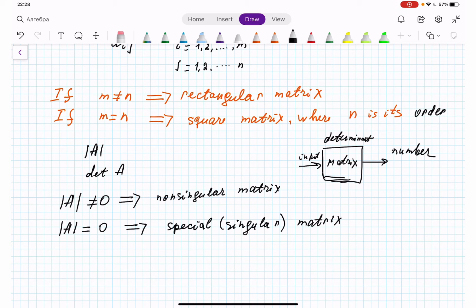Matrices are said to be equal if they have the same number of rows and columns and all corresponding elements are the same. So one more time, matrices are equal when they have the same number of rows and columns and all the corresponding elements are the same.